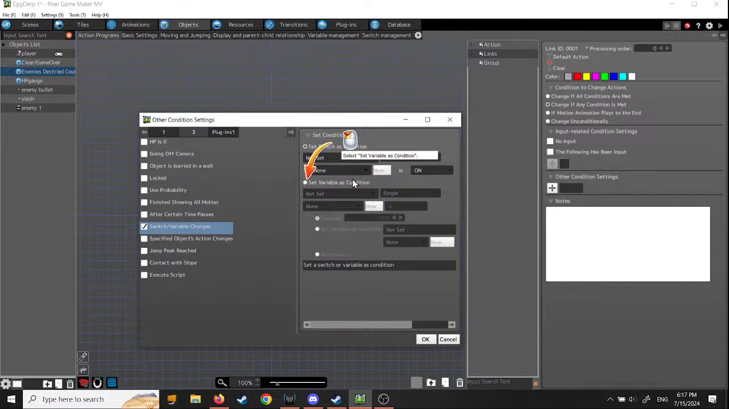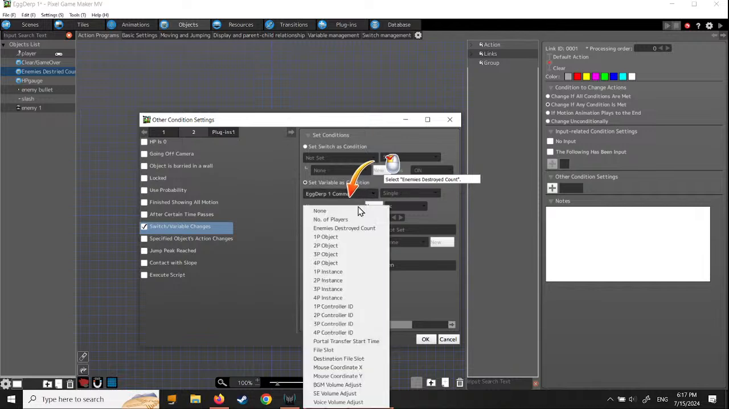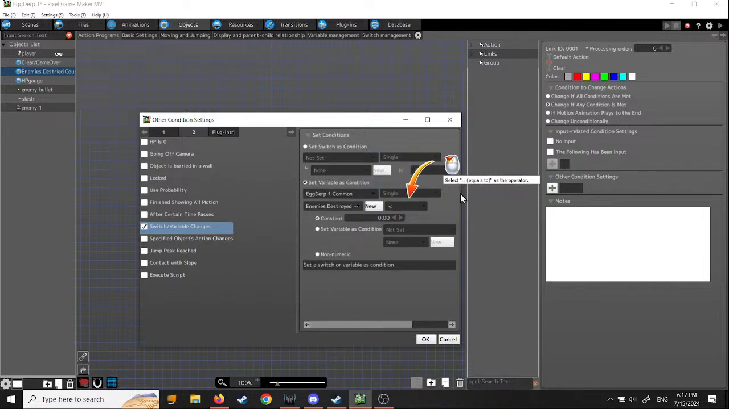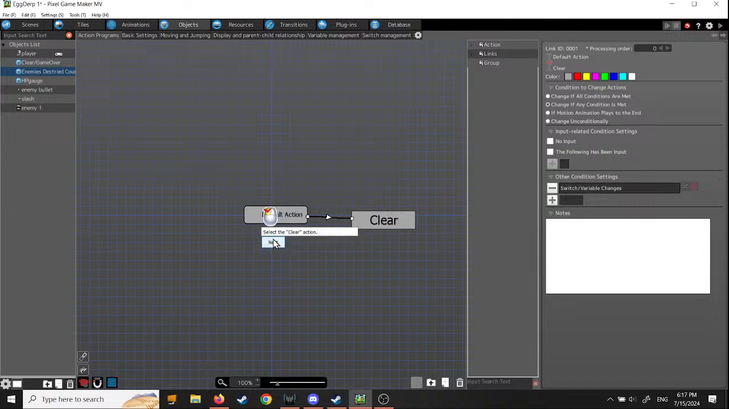Select set variables and as conditions. Select project name and enemies destroyed count. And then select equals to as the operator. And then 3. Okay, we've finished the operation that says when enemies destroyed reaches 3. Click OK. There you go.